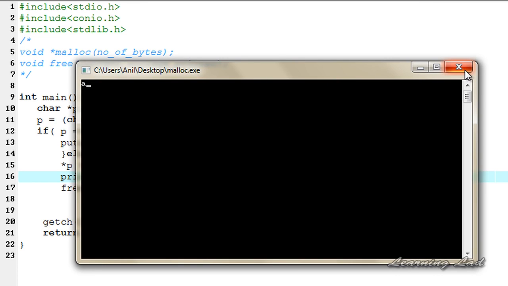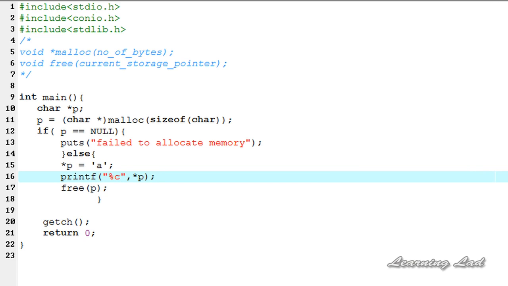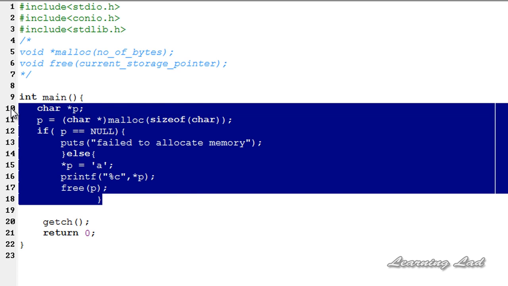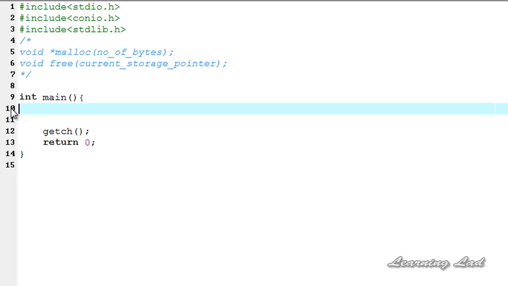So the next thing I want to teach you is how to allocate the memory to store the number of characters entered by the user. So here in this case, we don't know what's gonna be the length. So I'm gonna remove all these things, and we're gonna start writing the program to allocate the memory to store enough characters entered by the user, and we don't know the size.